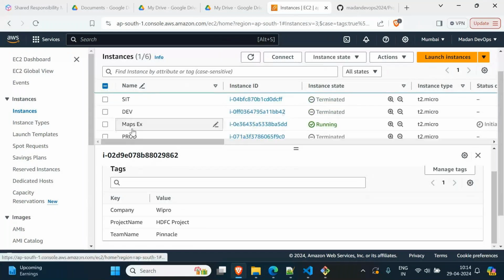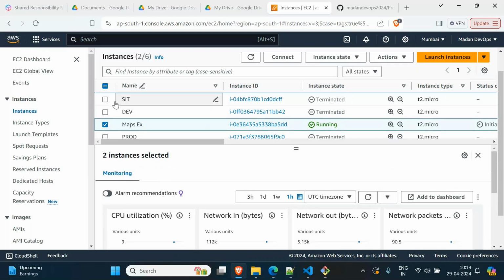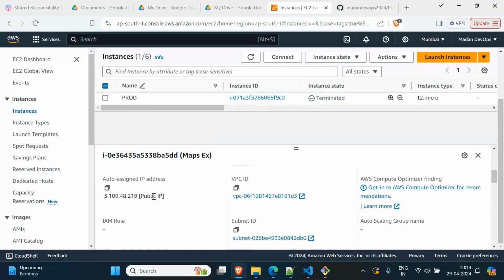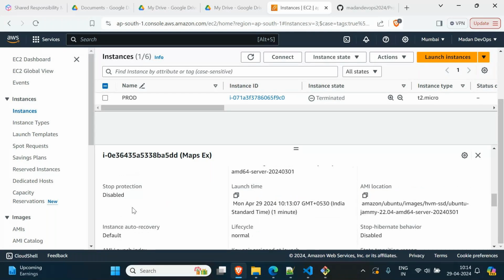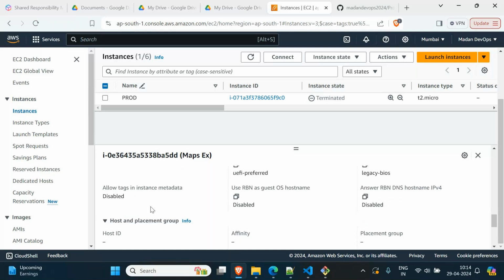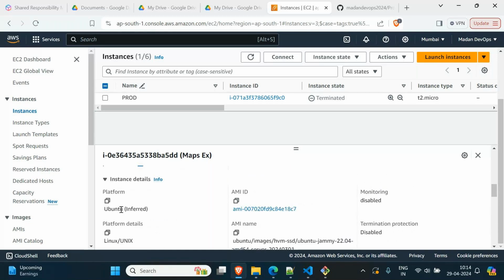So maps example, this is the one that is running now. If you select it, it's an Ubuntu. So where it is. Yeah, it's Ubuntu, right? Okay, right, that is fine.